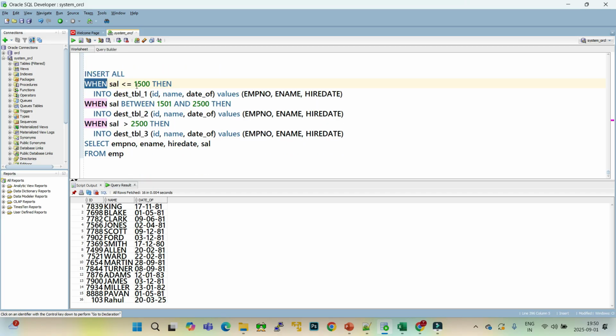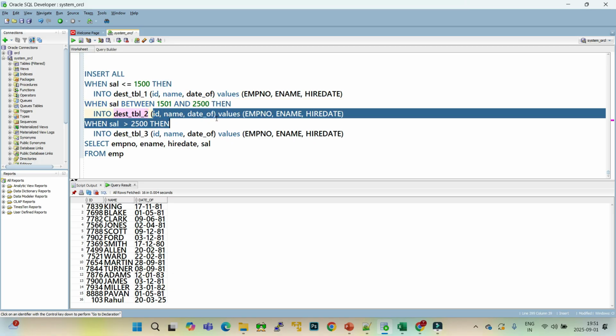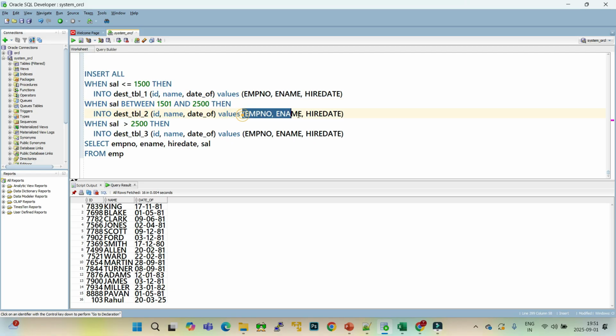When salary is less than or equal to 1500, then into this particular table we have to insert the data. These are the 3 columns that we need to populate, and these are the values that we need to populate, right? When salary is between this number and this number, then we have to insert data into this particular table, and we have to populate this column's values from the source table.